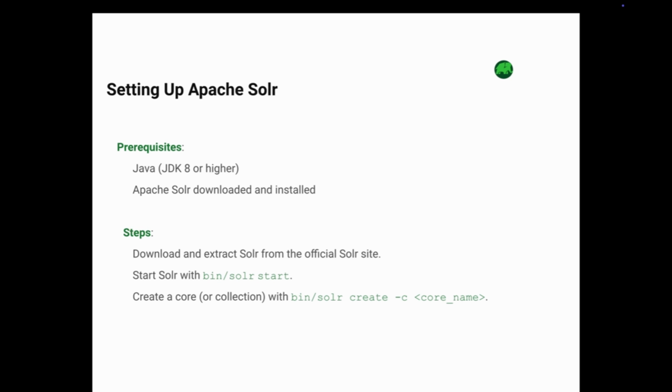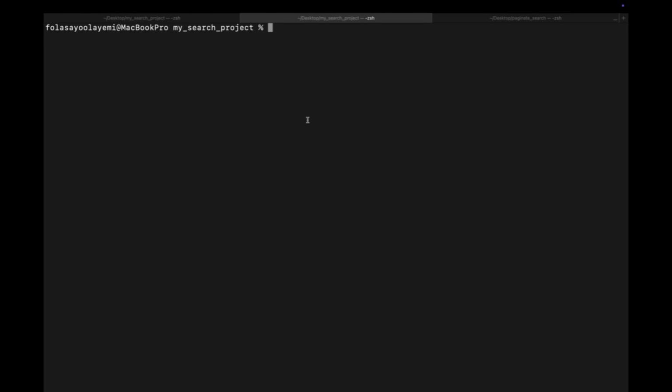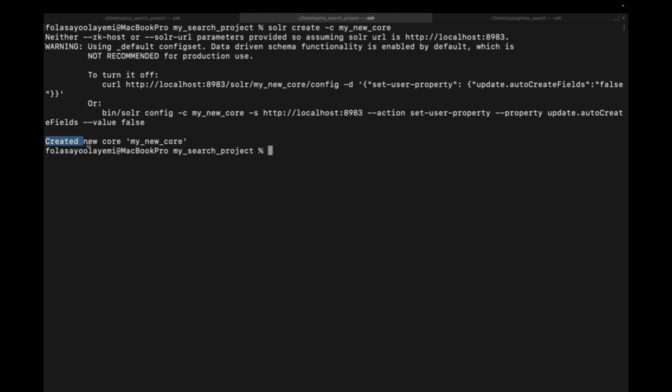You can now create a core or a collection. If you are in Solr Cloud mode, cores are essentially containers for your data. Run this command in your terminal to create a core. For Mac OS users that installed Solr with Homebrew, fire the following command in your terminal to create a Solr core. solr create, then the core name. Let's just say my new core. You can see I successfully created a new core named my new core.